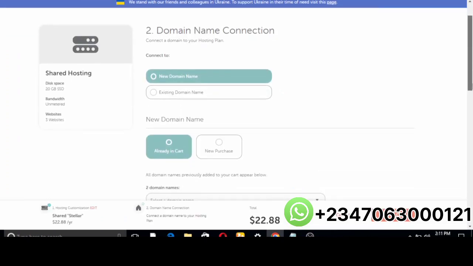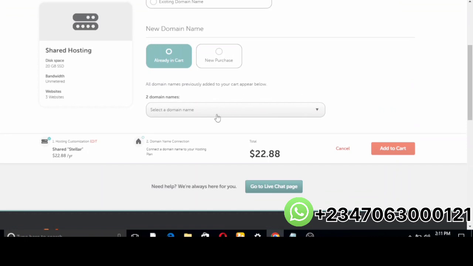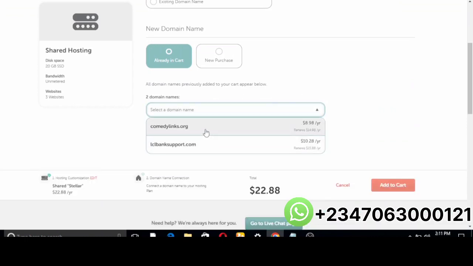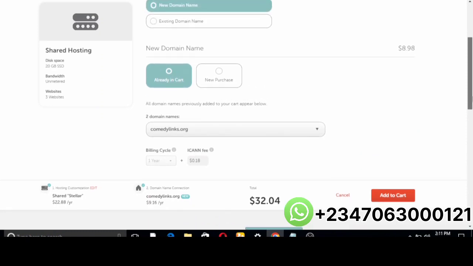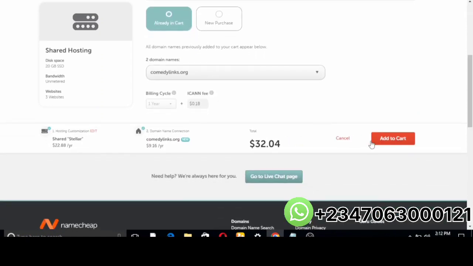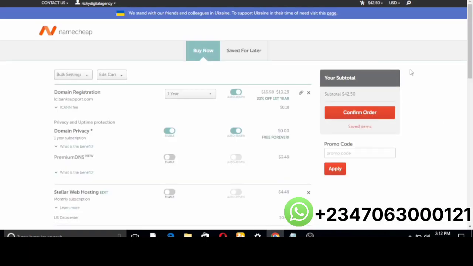This is the second section, where you'll be asked to select a domain. You can choose the one you already selected as the domain. Once you've finished this, just go ahead and click add to cart. The next step will be to make payment.